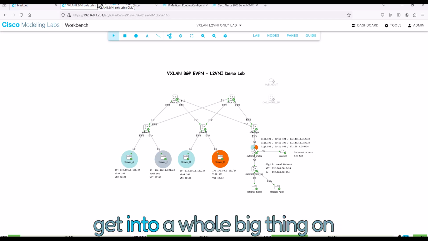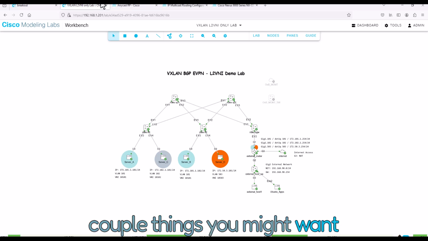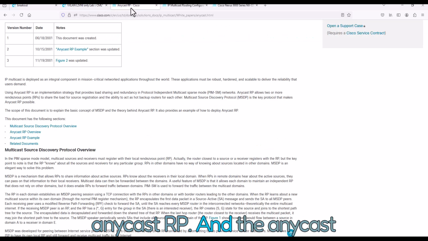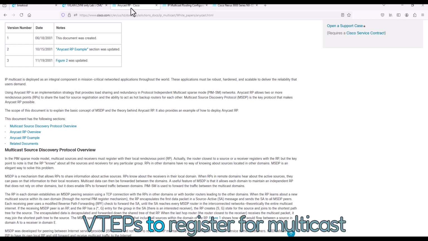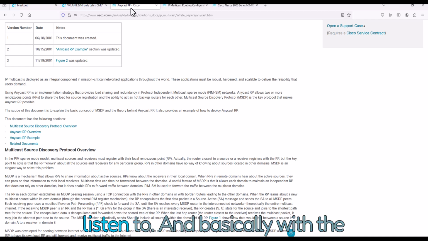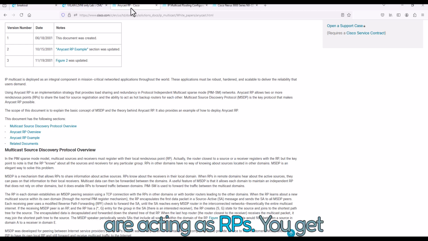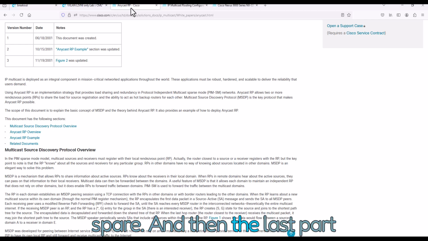Now, I'm not going to get into a whole big thing on multicast here, but there's a couple things you might want to research, and the first is Anycast RP. The Anycast RP is basically a point for our VTEPs to register for multicast for the VNIs that they want to listen to. And basically, with the Anycast RP, both of the spines are acting as RPs. You get some redundancy in this configuration. You get a hot spare.